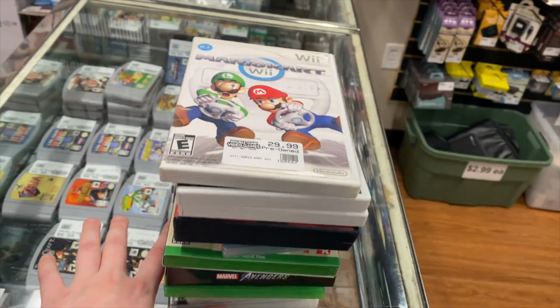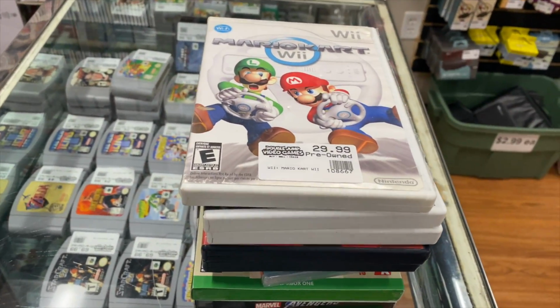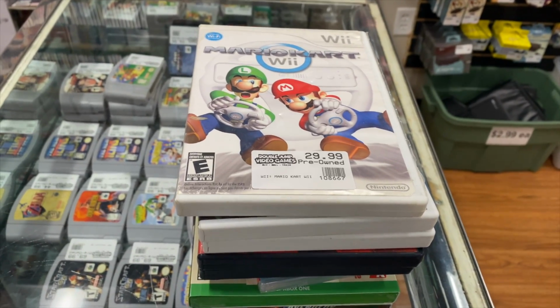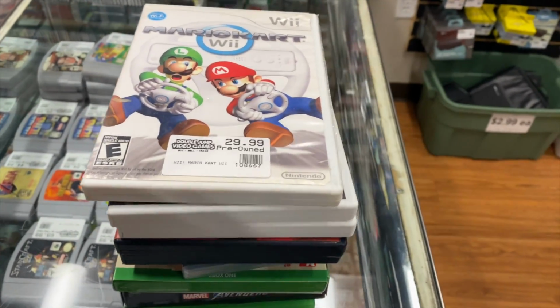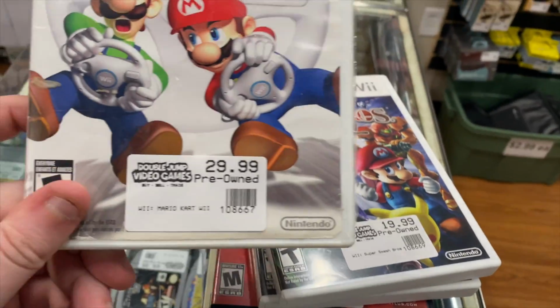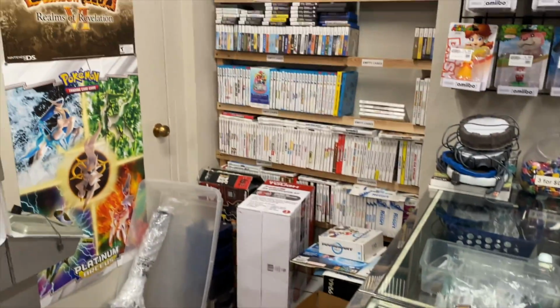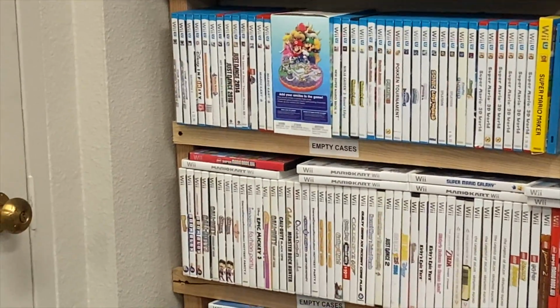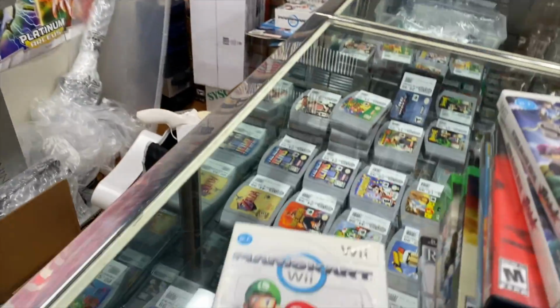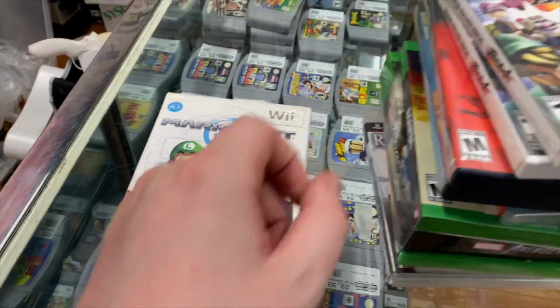All right, guys. So these are the rest of the trades from today. We did not have a ton. We had incredible sales, though. We sold so much stuff. So we have Mario Kart Wii. This came in disc only. It came actually in, you see that red Mario Wii case right there? It came in that, but we had a case manual to complete it.